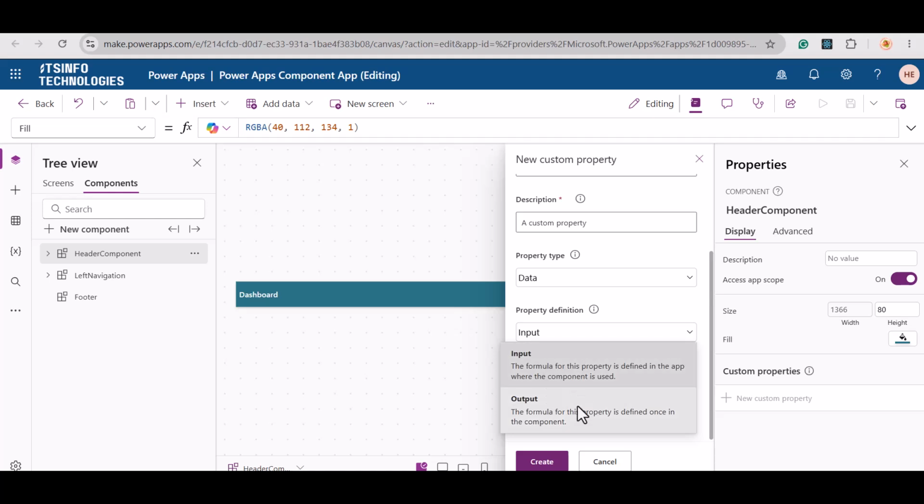To understand this clearly, when the app is providing data to this component, you need to take the type as input. When the component is giving data to the app, then we need to choose output. So in this video we will see both things, the input one and the output one. Now we are doing the input one. Why? Because the app needs to give which screen we are in. So I'm going to take input and the data type.